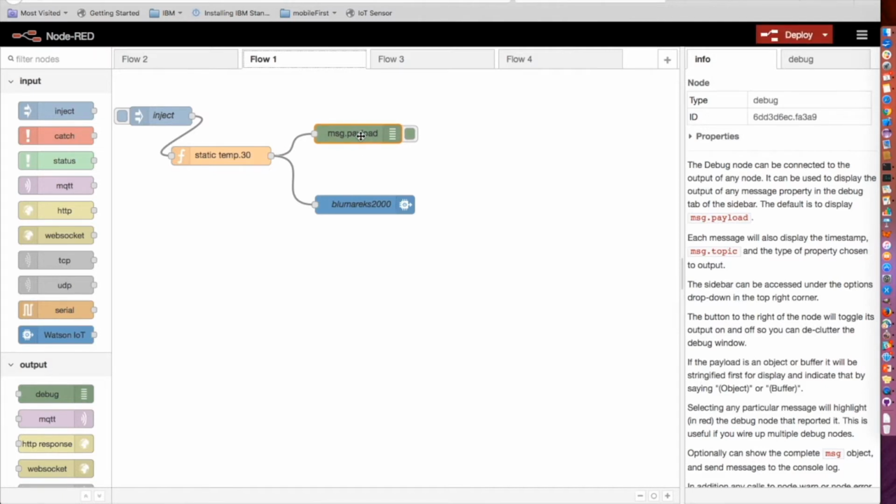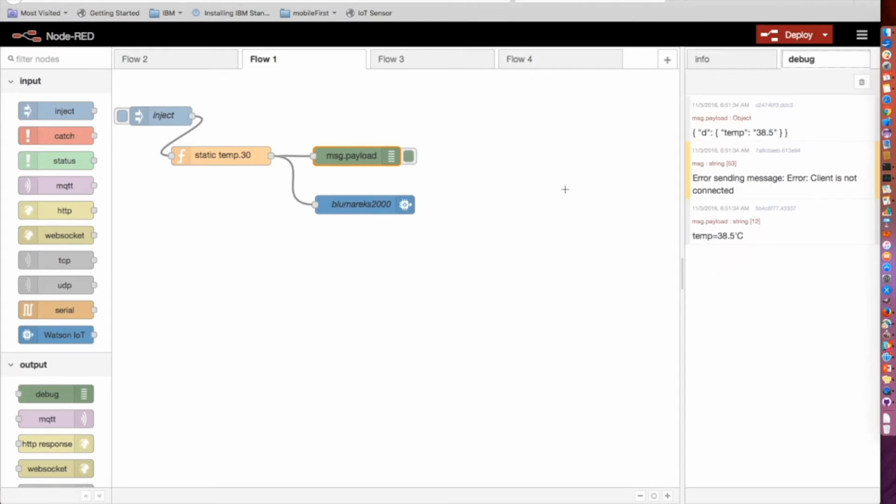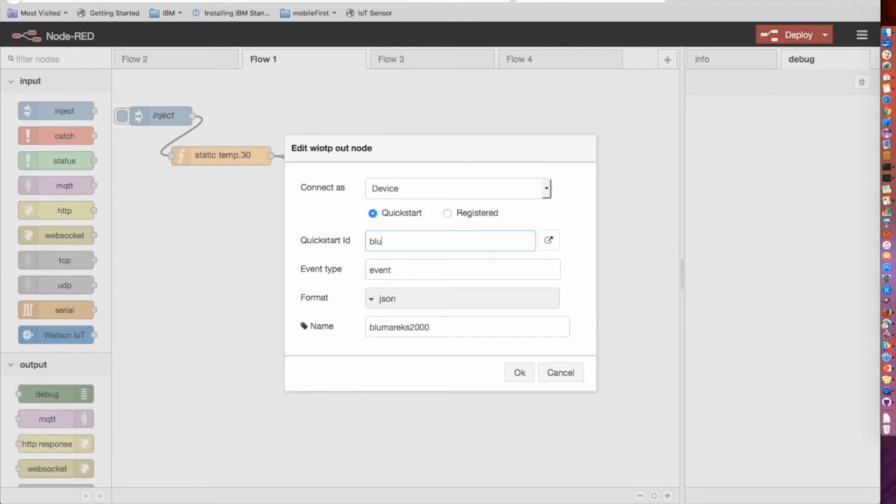We are injecting information, we are receiving a debug from the static temperature, and we are sending it back to our IBM IoT platform. So let's try to set up our environment. Let's put over here the unique name that we are going to use for the device quickstart setup. So Bluemix 2016 IoT Lab 1, and we are going to use this name.